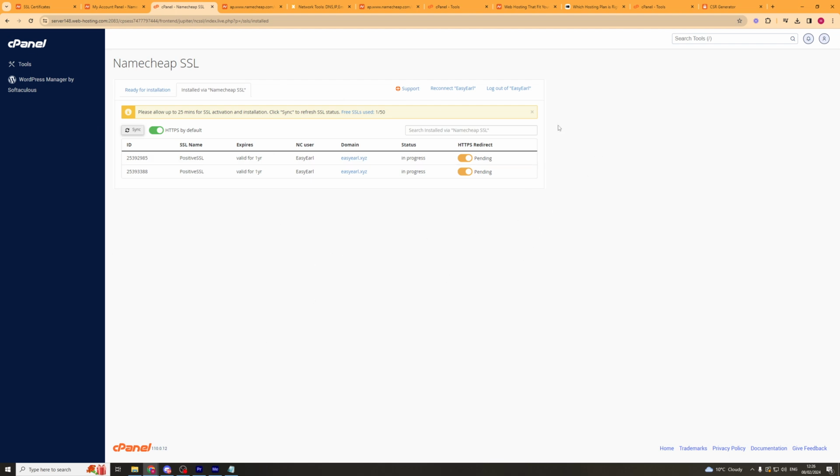So at this point, it should be processing it. It won't be immediate. It says, please allow up to 25 minutes for SSL activation and installation. It says, click sync to refresh the status. So if you press this, it will sync it and it will tell you the status of it.